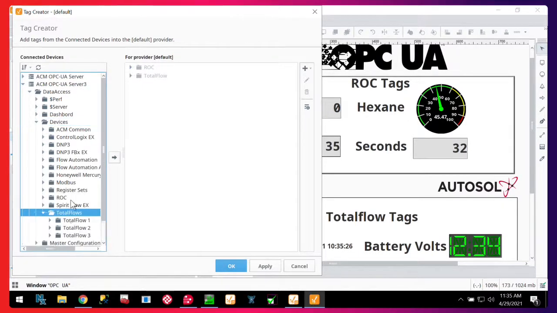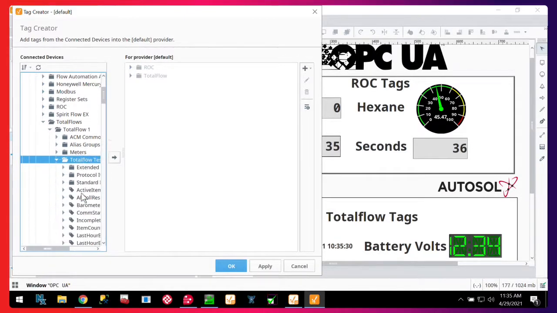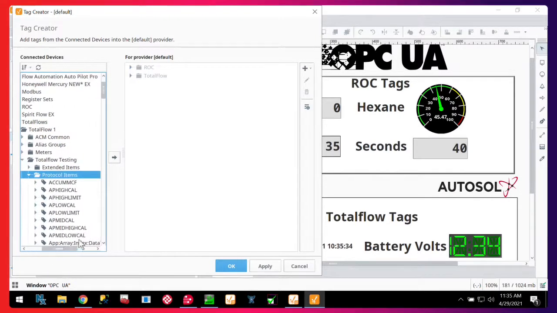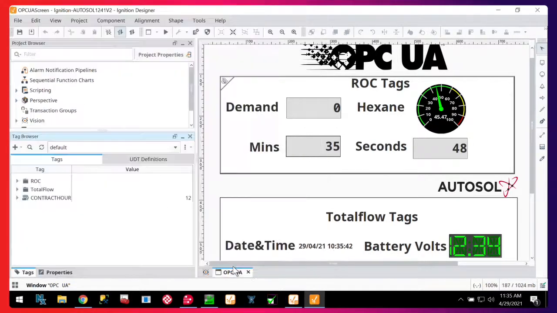This time I will add a TotalFlow item. I'll go ahead and add a contract hour. So from here, just click it, drag it, drop it, hit apply, hit OK, and our item is updating.